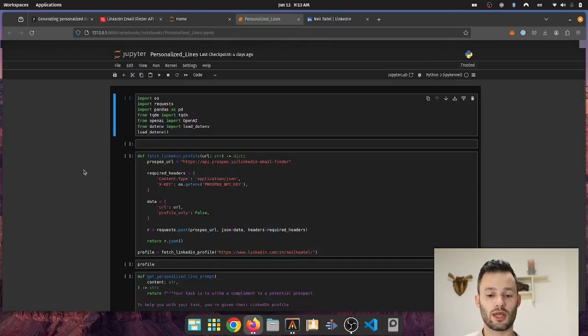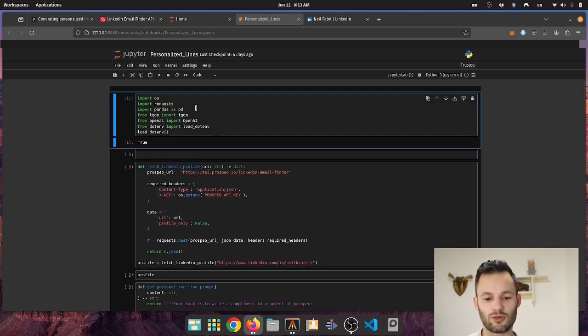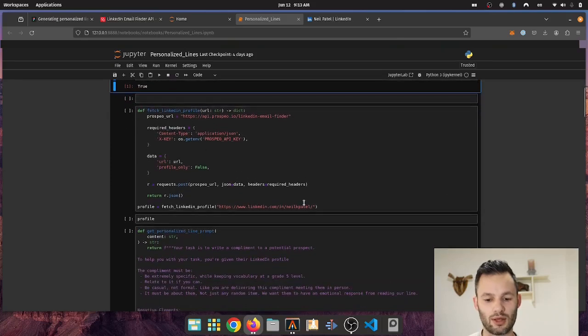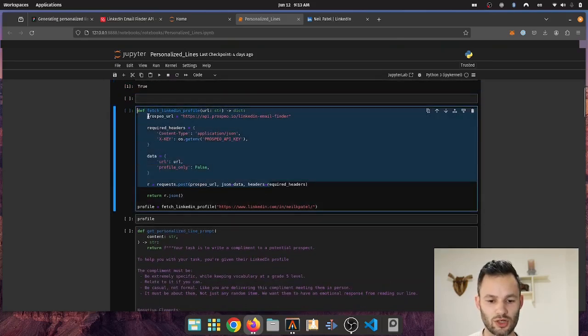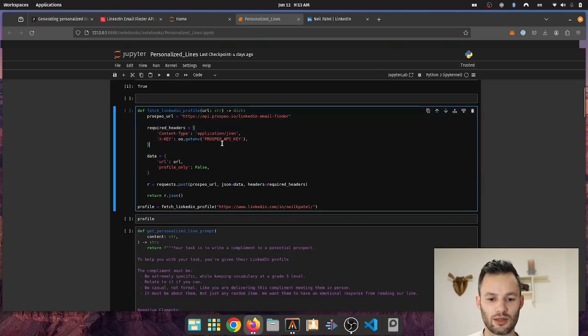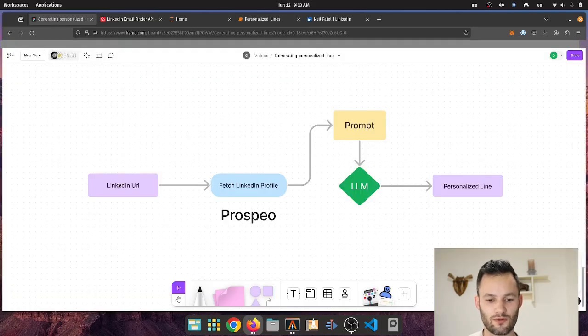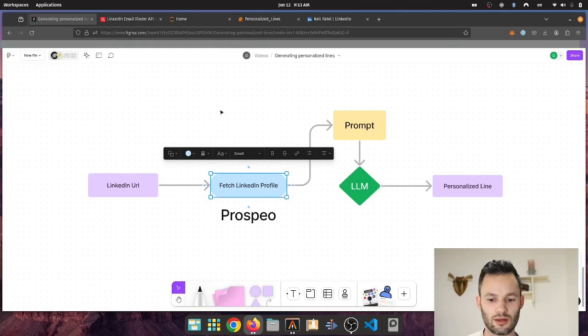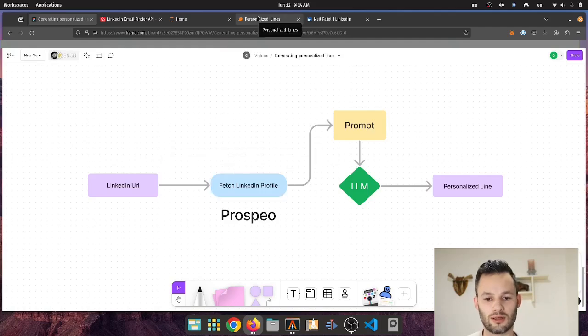So what I've got here is a Jupyter notebook, which allows me to write Python code cell by cell. As I talk through it, I'll explain exactly what I've done and how it works. This is just importing our modules. And this function here is fetching the LinkedIn profile. So basically we're going from a LinkedIn URL to getting the LinkedIn profile. That's the step we're doing.